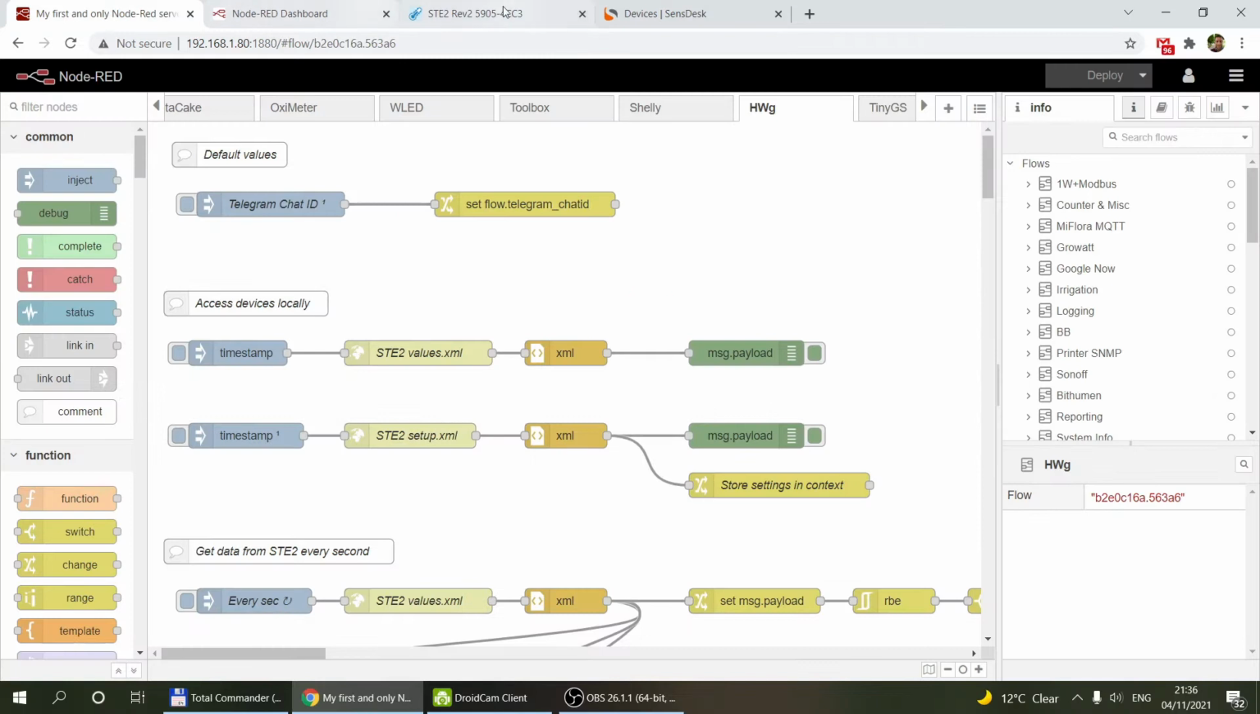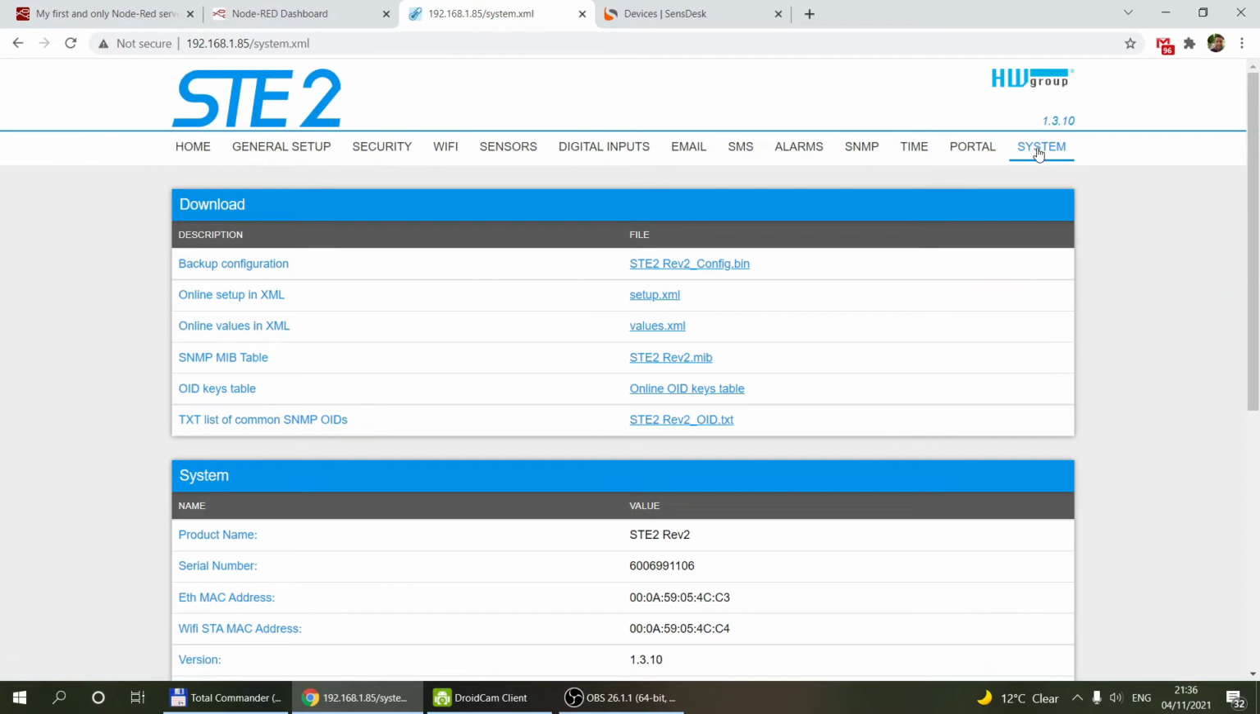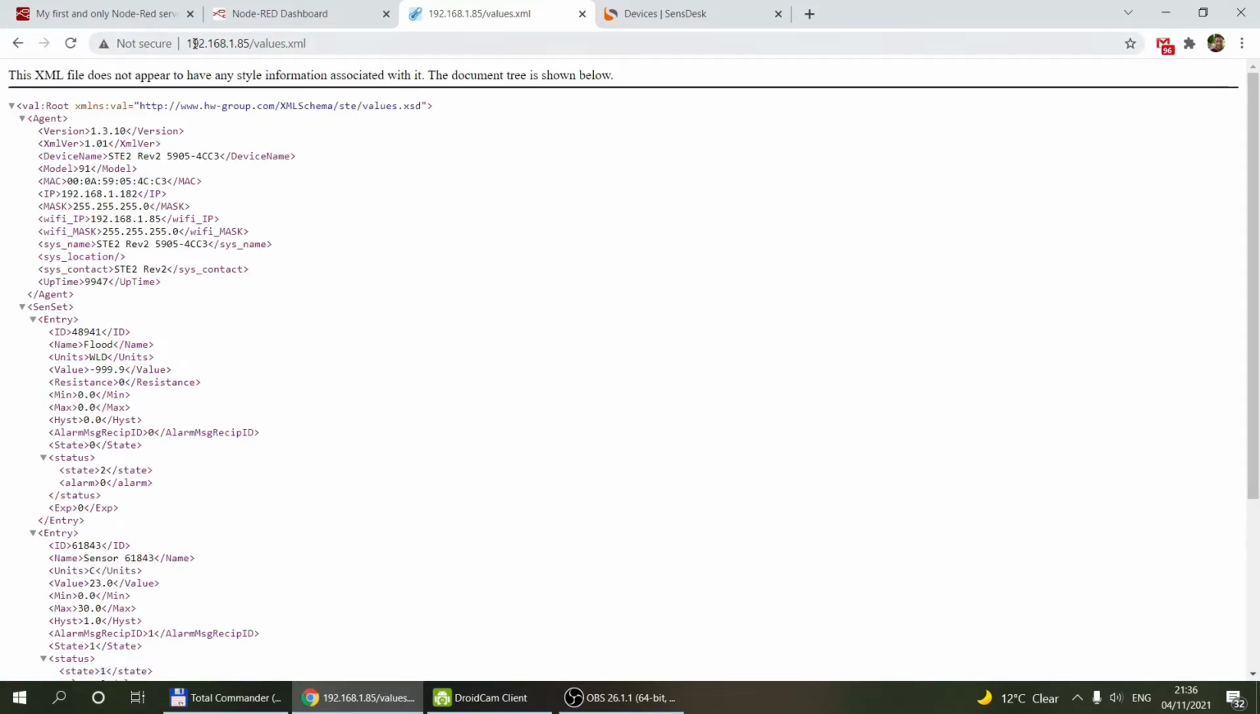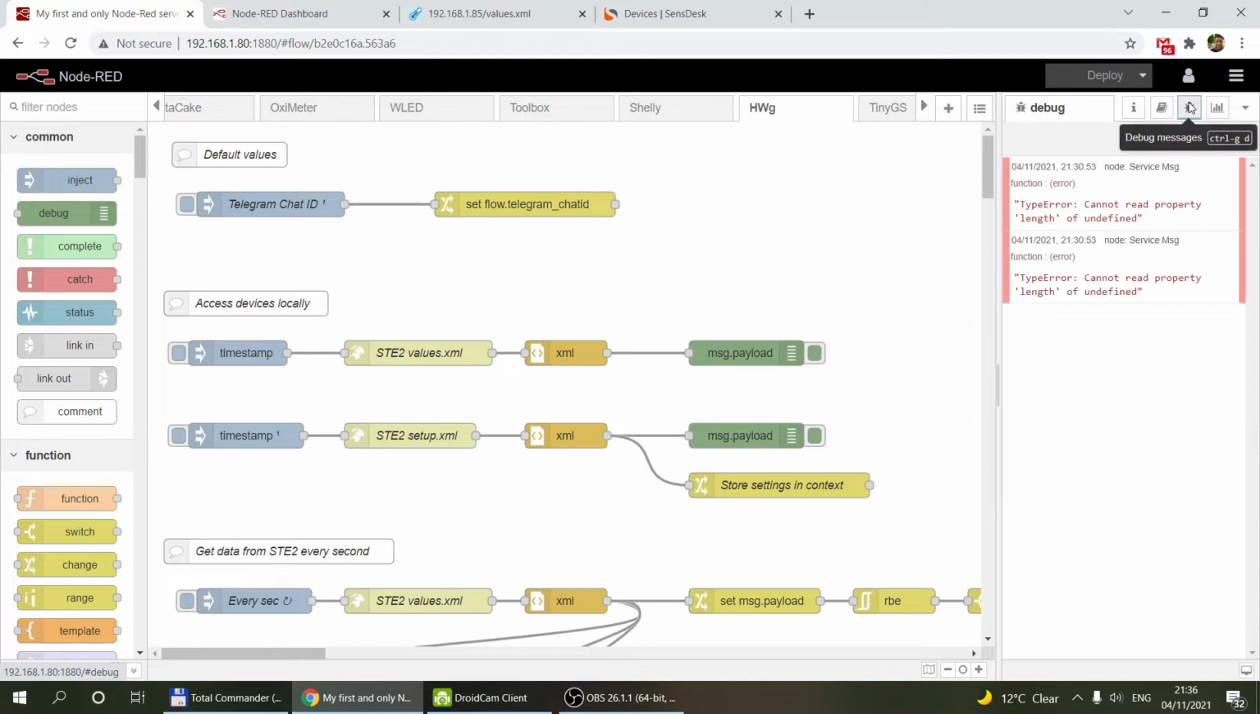In order for us to understand how we can get data from devices locally, for example, this ST2, which is beside me, I have to navigate to the device site on my local network. And if I come to the last page, which is the system, we can see that we have two XML files. There is a values.xml and the setup.xml. And if you look at the URL, this has a fixed URL. In fact, it's the device IP/values.xml or setup.xml. And this is actually what I'm using in Node-RED in order to get the data from the device.